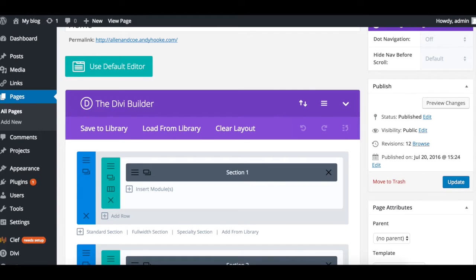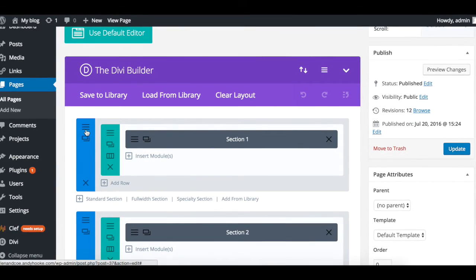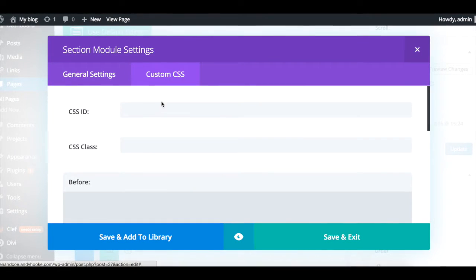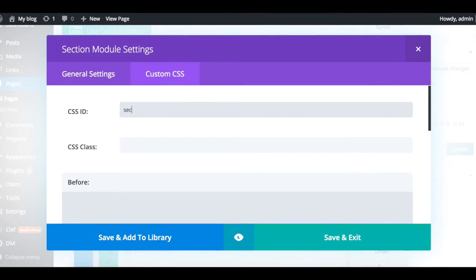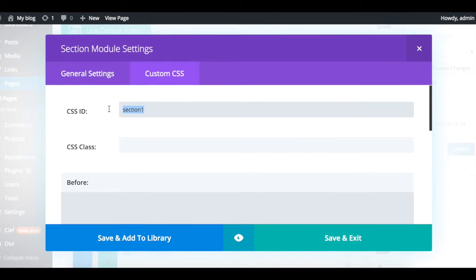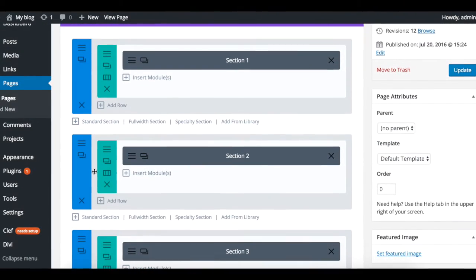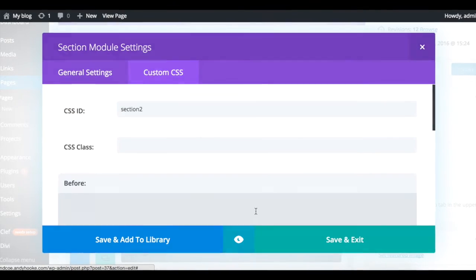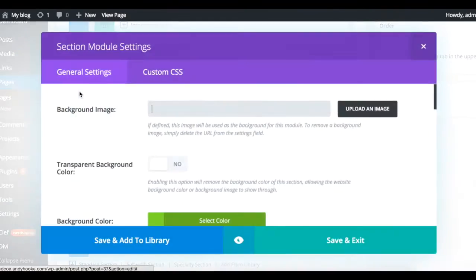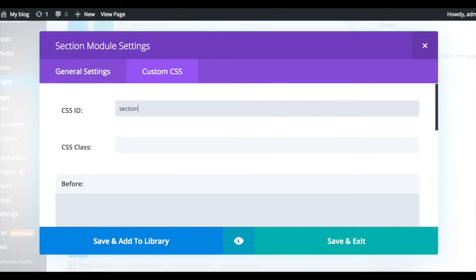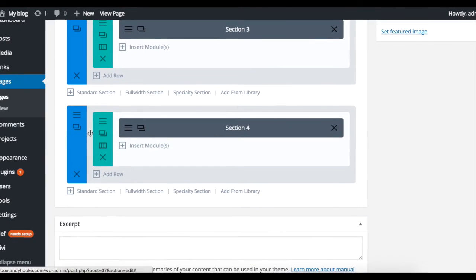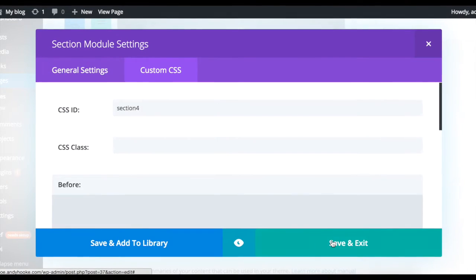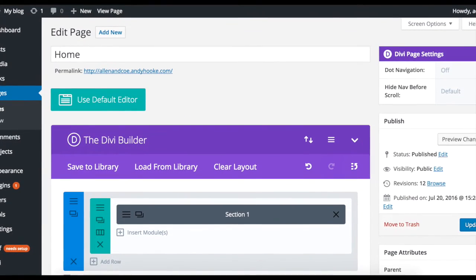And the first thing we need to do is we're going to go to the section menu, this blue bar here, and we're going to go to the custom CSS tab, and we're going to give this a CSS ID. So just for simplicity, I'm going to go for section 1. And go down to section 2. Same again for section 3. And again for section 4. Okay, now all we need to do is update now.